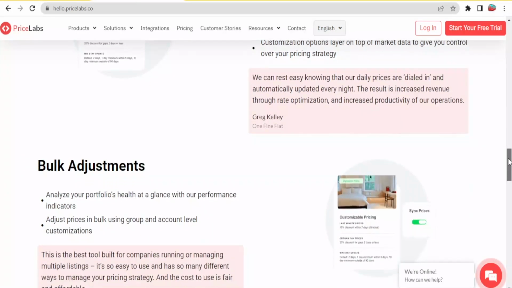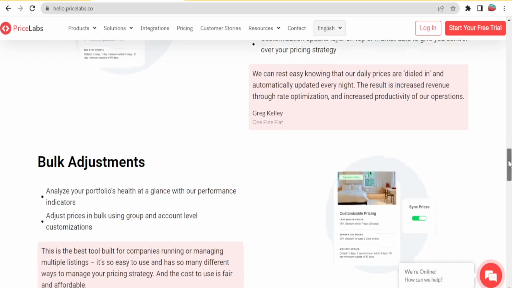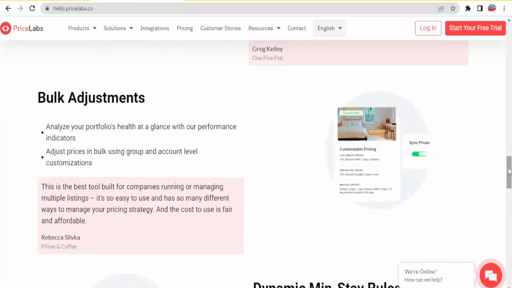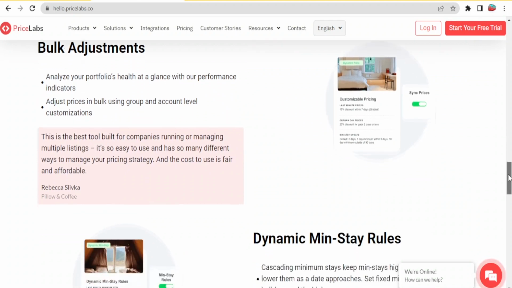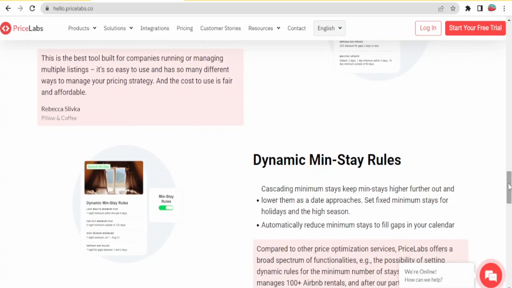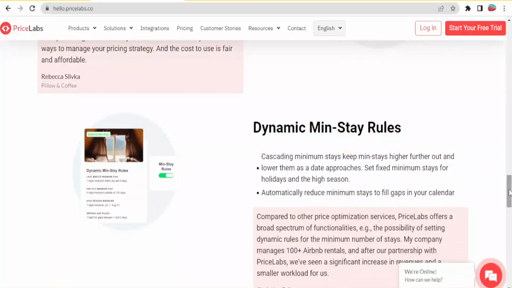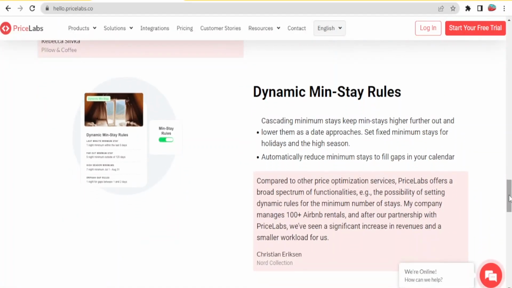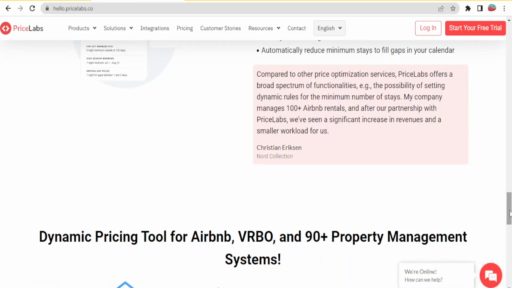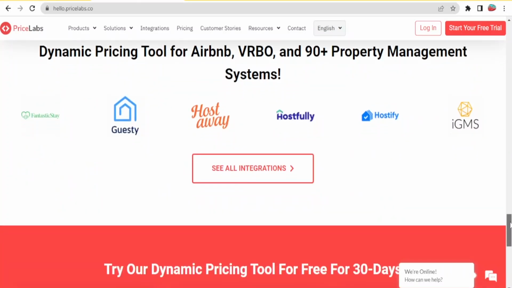With Pricelabs, you can also do bulk adjustments. You simply analyze your portfolio's health at a glance with the performance indicator available on Pricelabs. And this tool is built for companies running and managing multiple listings. So you can do the bulk adjustments, and then you can have the dynamic rules, where you can lower prices as a date approaches, then set fixed minimum stays for holidays and also for high seasons, just by using Pricelabs. So how do you use Pricelabs?